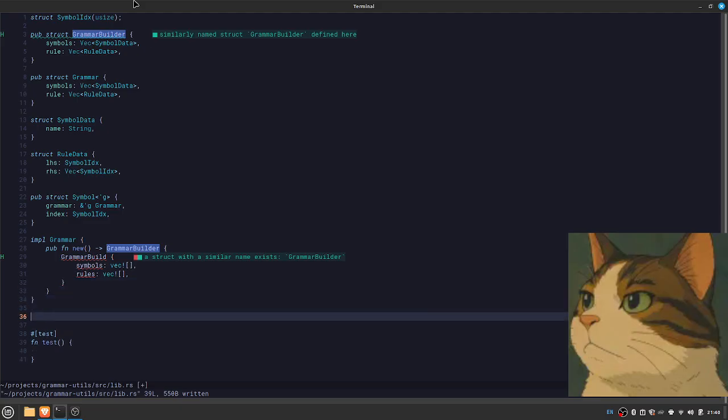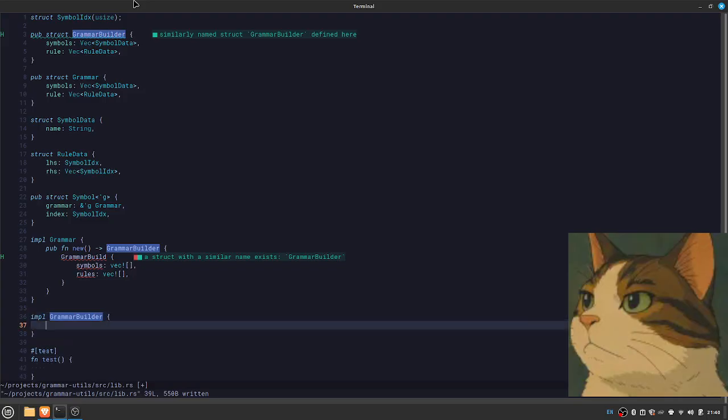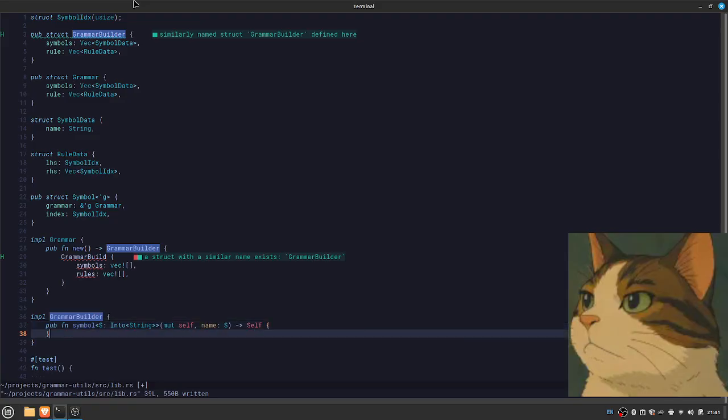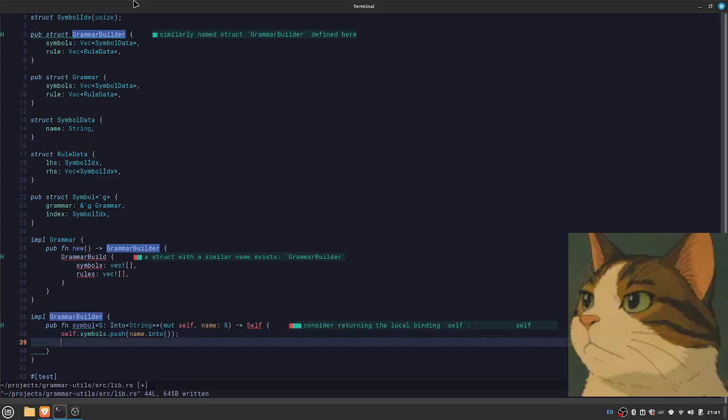So that's going to give us the ability to create a builder, and then the grammar builder itself is going to look more like this. Pub fn symbol, and it's going to take a mutable self and a name for a symbol. It's going to take anything that is sufficiently stringy, and it's going to just modify itself and return itself. And that's going to be symbols.push(name.into()). So that allows us to push the symbol onto the list of symbols and then return self.